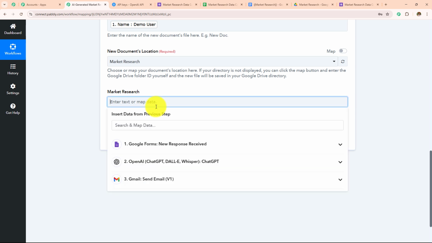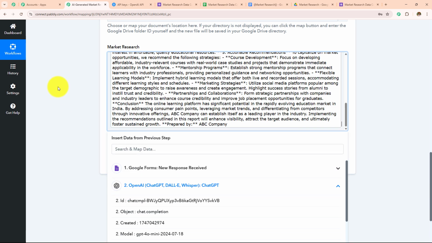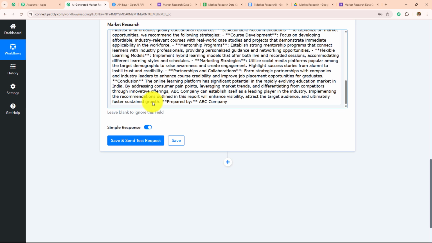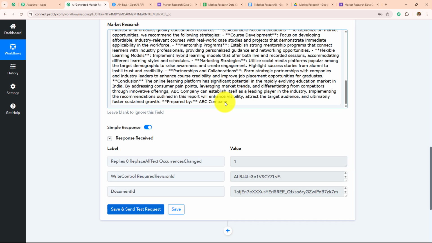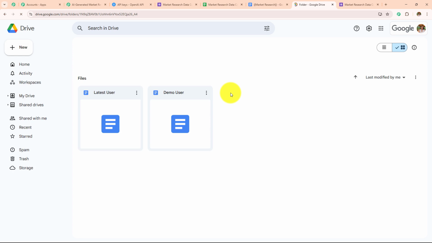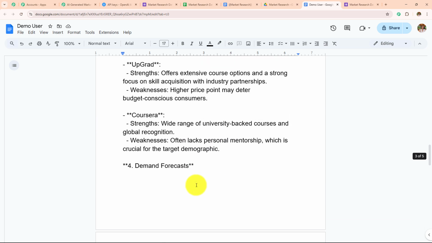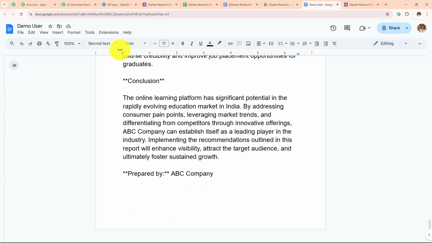And in this template, I have added the response which I have received in this OpenAI, or my AI agent, has created the market report that I have entered. And then I've simply clicked on the save and send test request, and a shareable file was created and uploaded in my Google Drive folder. If I open my Google Drive and I refresh this, you are going to see that I have created this demo user market research report, or the file, and this is the same exact report which we have just generated with the help of AI agent.